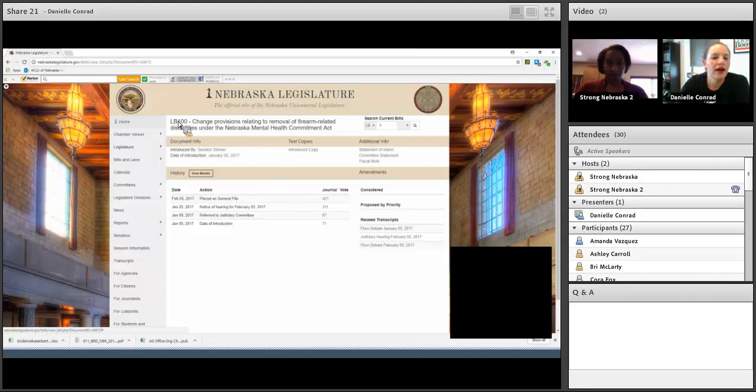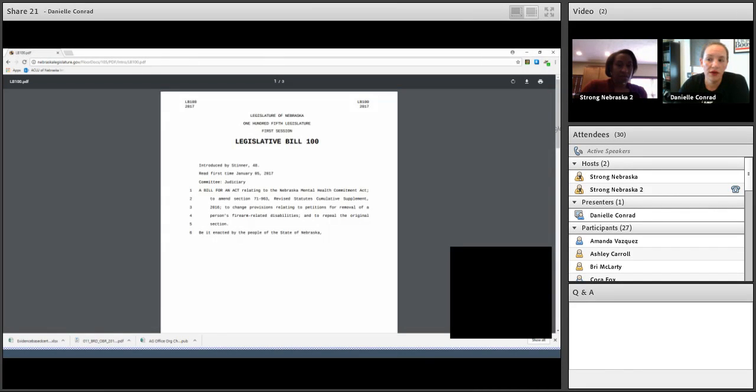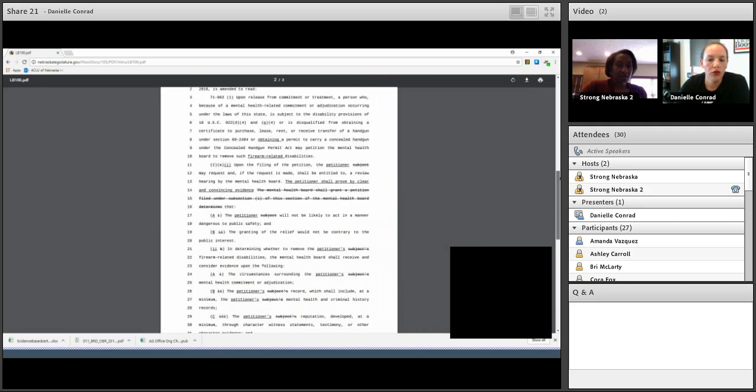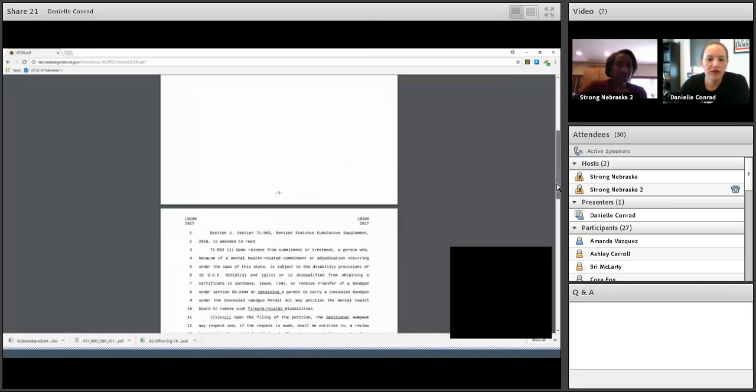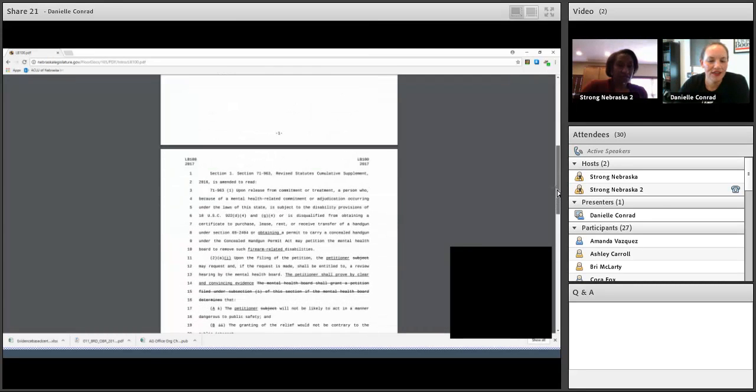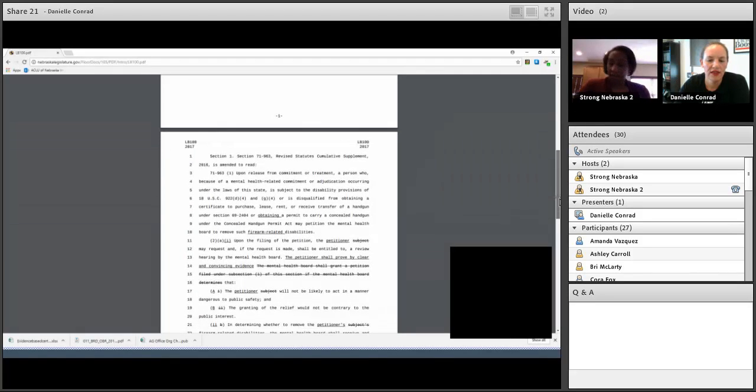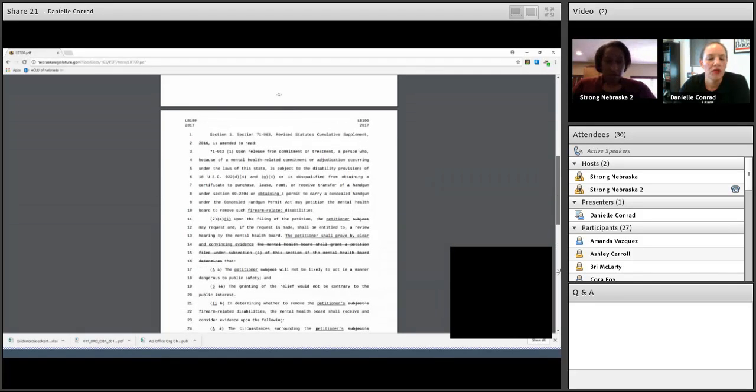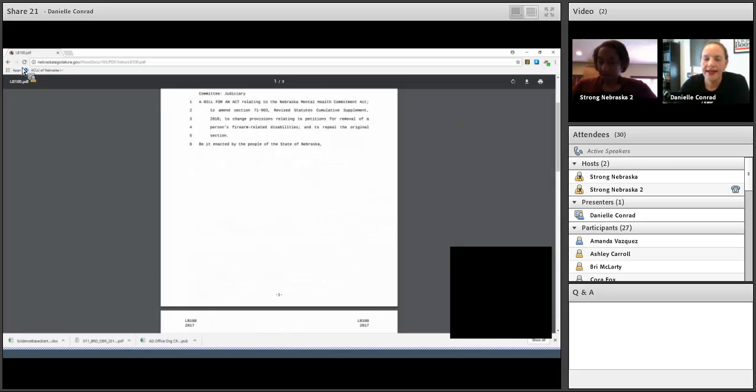If you look right here underneath the bill number and the short title, you'll see who the introducer is, Senator Stinner. You can click through that to go to his individual senator page to learn more. You can see when the bill came in. You can move to the center and click a copy of the actual bill that was introduced and scroll through that to read it. Of course, the underlined text in the legislative bill is new information, and the text with strike through is proposed deleted information.